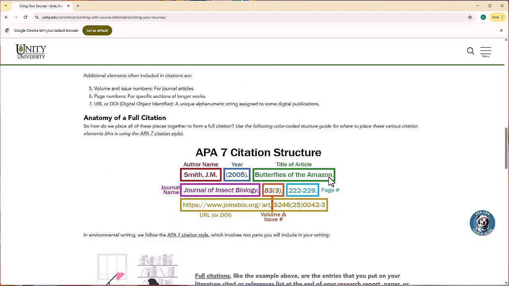This is the title of the article. Notice that each word is not capitalized. We did capitalize the first one there, and we capitalized Amazon because that's a proper noun. But otherwise, you do not capitalize each word of the article title. You do capitalize each word of the journal title.